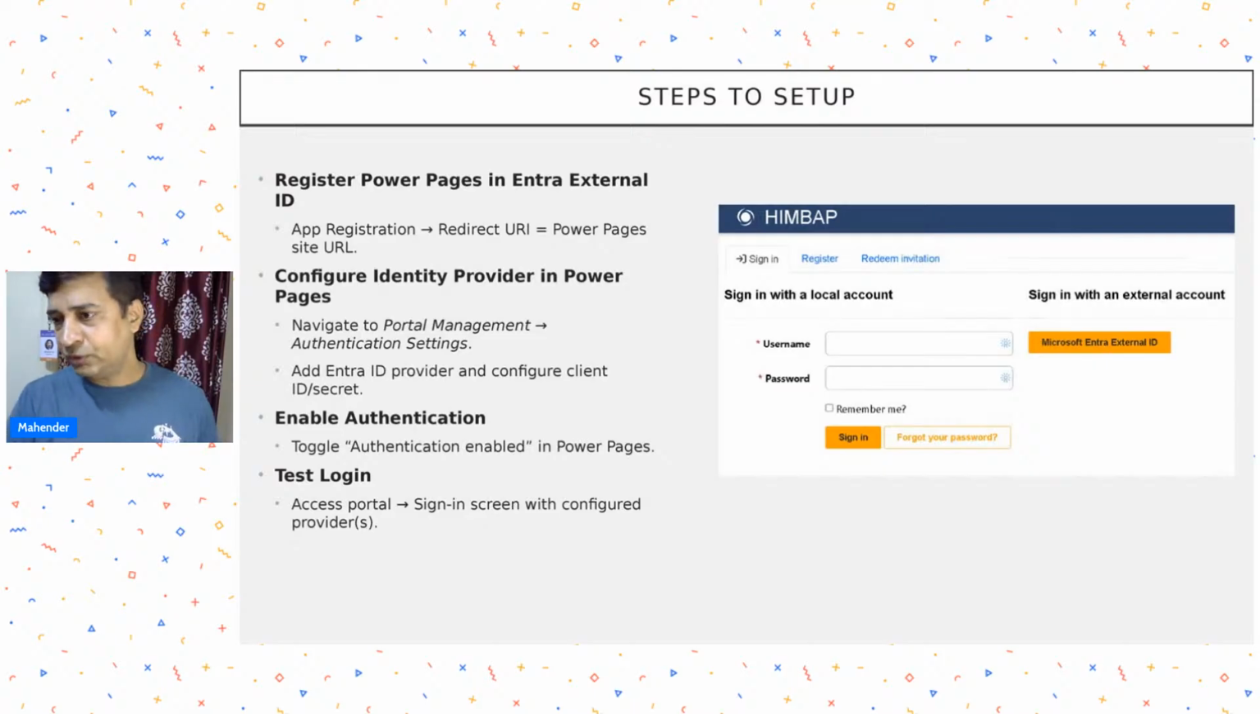Then on the right-hand side, for example, in this environment we have enabled Microsoft Entra External ID, so we get this button. When you click on this button, authentication will work and it will be redirected depending on the page that we have created for this. Or we can also use username and password, we can do that as well. We can hide these things here and keep just one option that we want to show to the customer. That kind of thing can be done here.